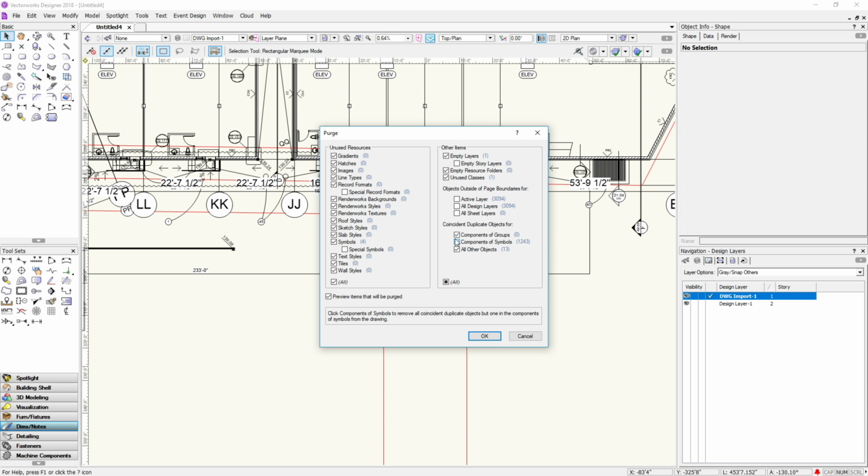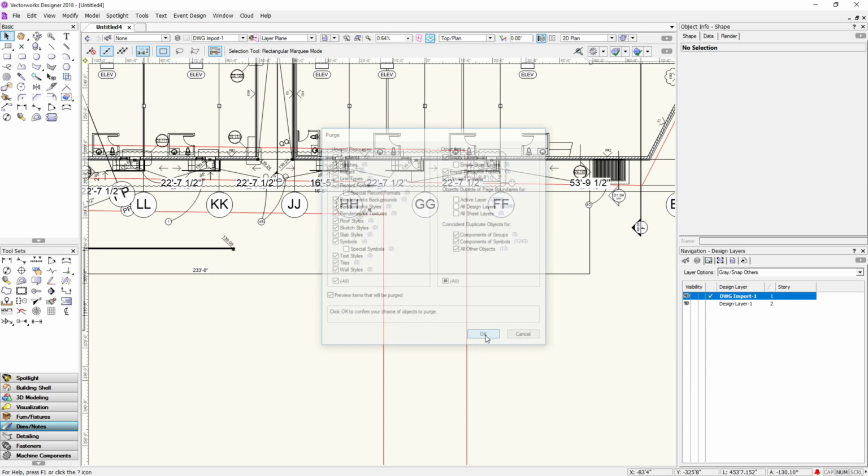Make sure you have checked Components of Groups, Components of Symbols, and All Other Objects. I like to leave Preview Items that will be purged checked to see what all was duplicated on the import. Click OK to purge these components, and you'll be shown a list of objects that will be deleted. In this case, we have a little over 1,200 objects that will be deleted. Click OK to purge these components.